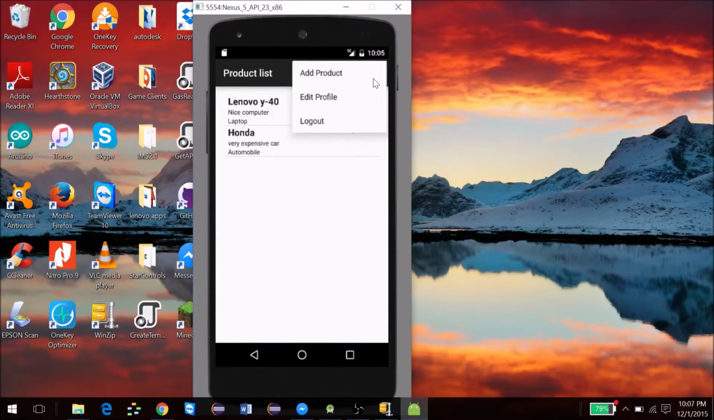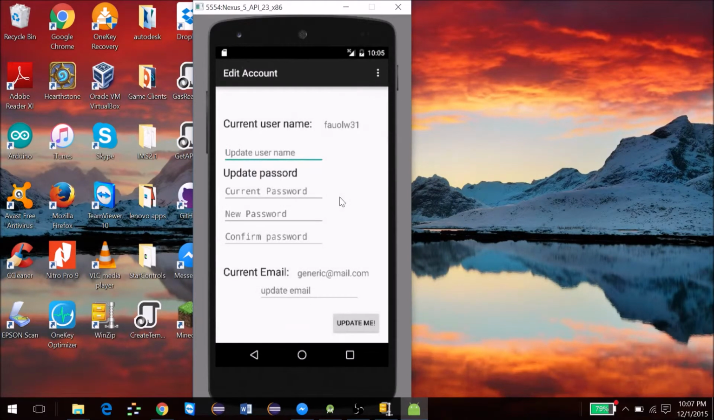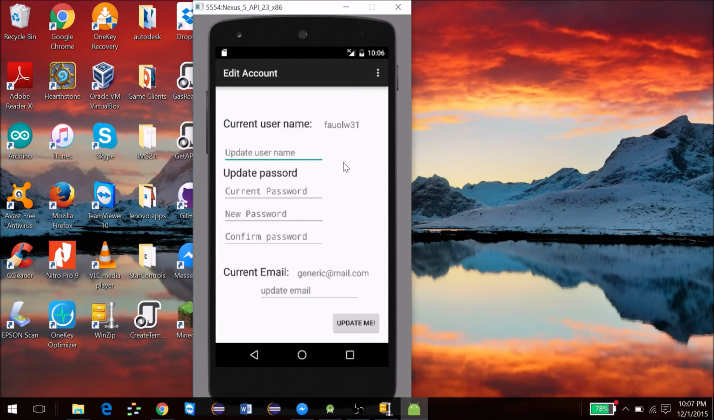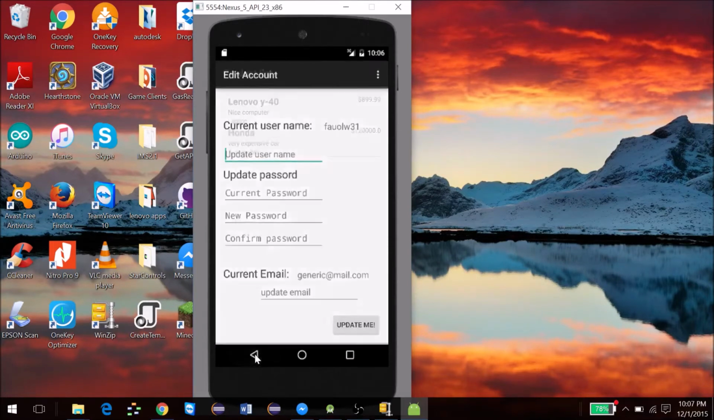And let's say we want to edit our profile. As usual, you can see your current name is FAUL31, and your current email is generic@email.com. For your password, you're going to need the current password and two new passwords. So let's say I no longer want to be FAUL, but I actually want to spell it correctly, 31. And then I just say update me. User updated successfully, so if we go back to edit profile, you could see the change has happened correctly. I still can't spell it.